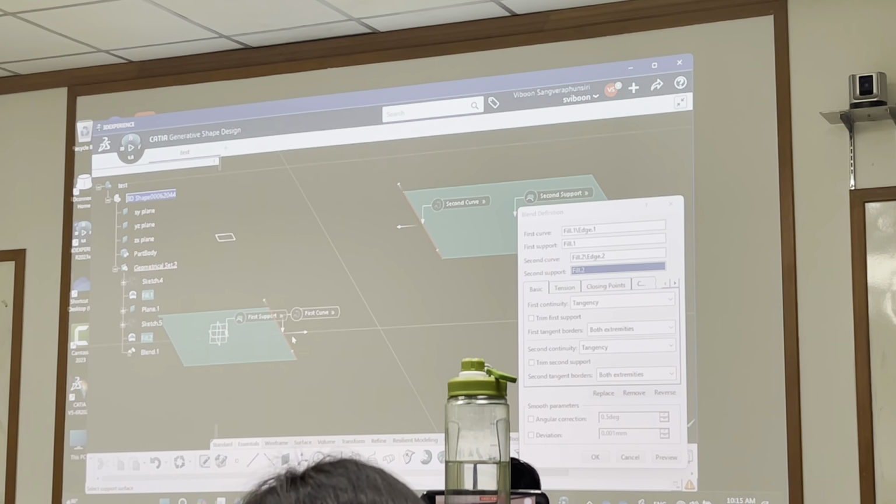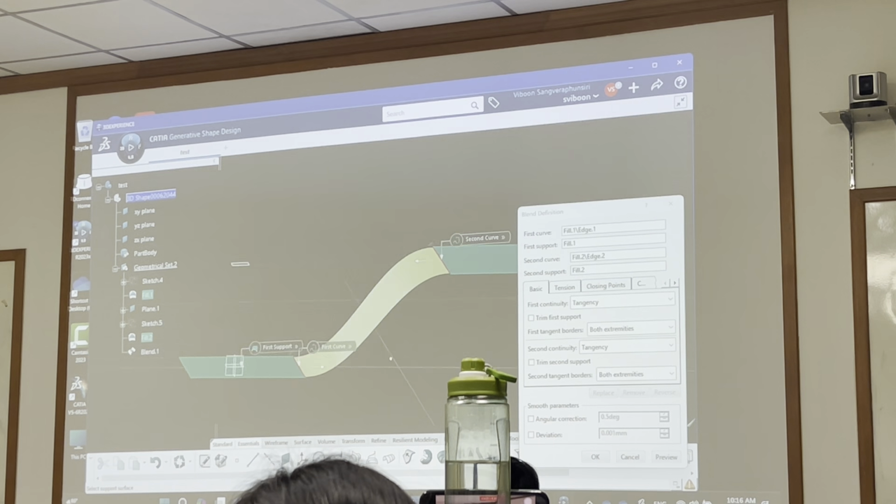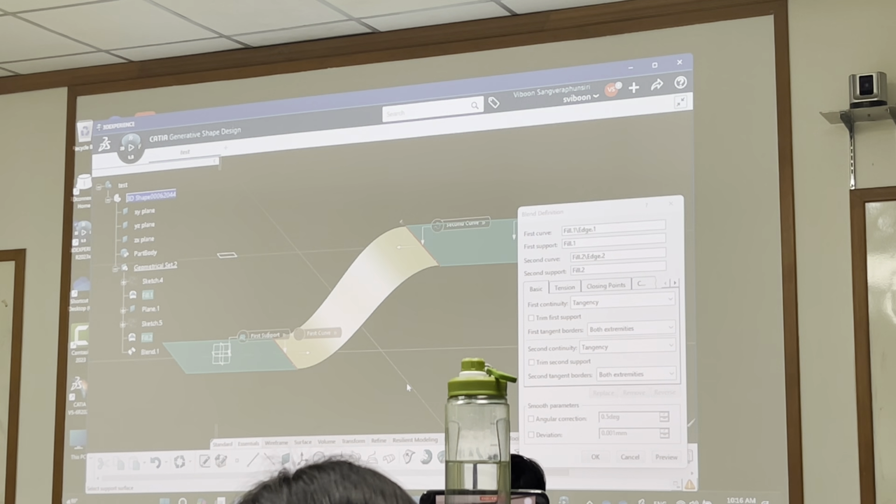Okay? So direction goes this way, right? And you have these four basic options, this one, you see? You have tangency, the types: point, tangent, and curvature continuity, right? Let's say if I say tangent, you can preview this one. This is a tangent. It means that this curve is tangent, right? This surface and this surface are tangent, this one and this one are also tangent, right?